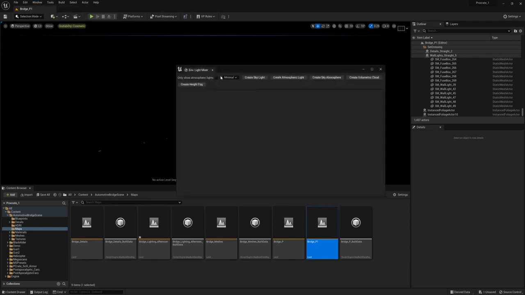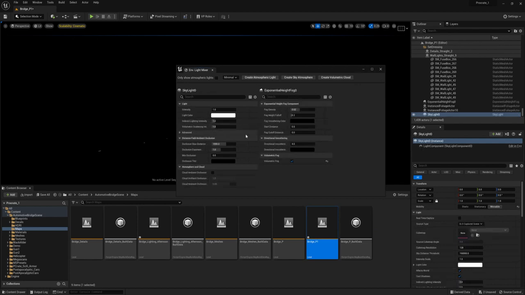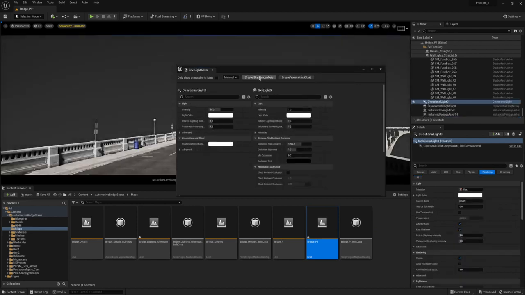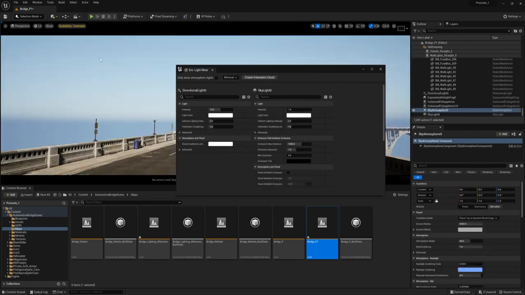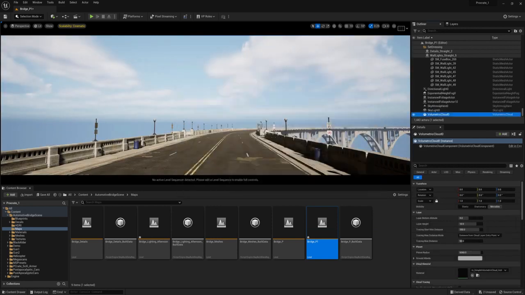It's super easy. To begin, go up to Window and open the Environment Light Mixer, and first click to add an exponential height fog. At the bottom, set it to volumetric fog. Now create a skylight, and this is the sky dome itself. Next, click Atmosphere Light and also Sky Atmosphere, and lastly, Volumetric Clouds. Basically, just click all the buttons.